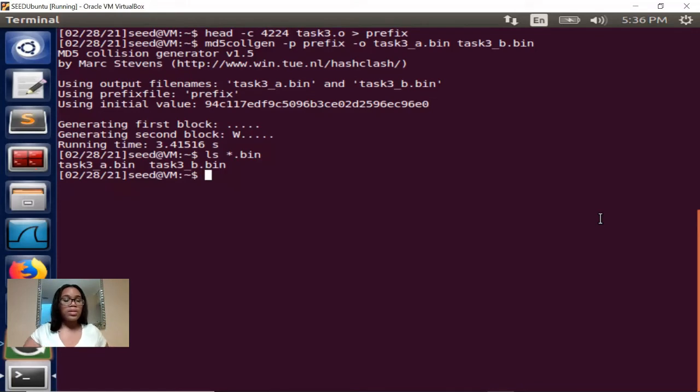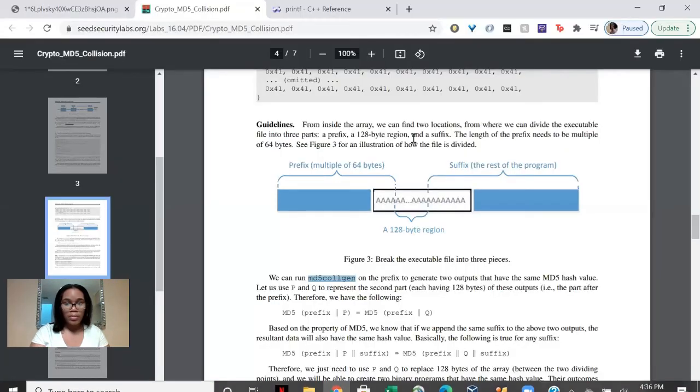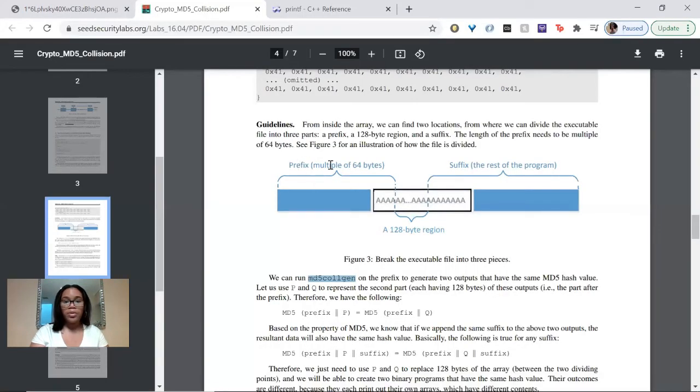All right, so the next thing I want to do is generate our suffix. If we look over at the PDF for this lab, we have the prefix, which is a multiple of 64, and we already know that we took the first 4,224 bytes of our executable file. So we have a multiple of 64 bytes, right? And then we have this 128 byte region here. And then we have the rest of our program, which is the suffix.